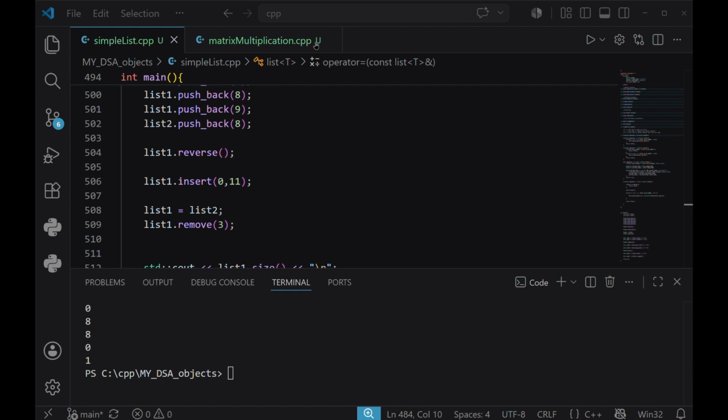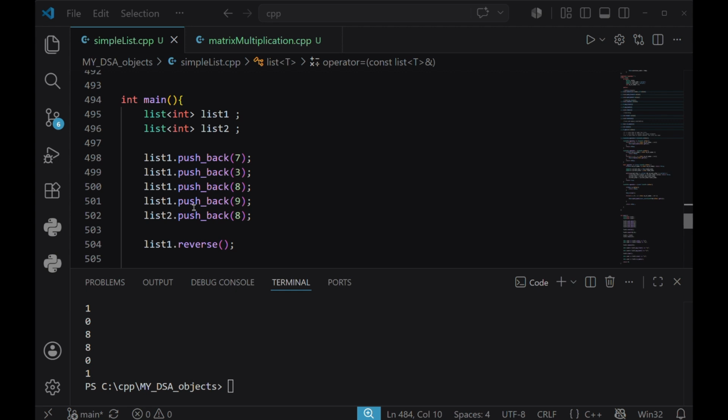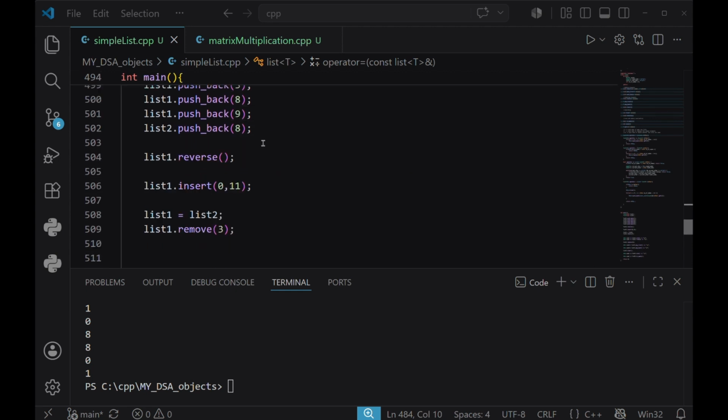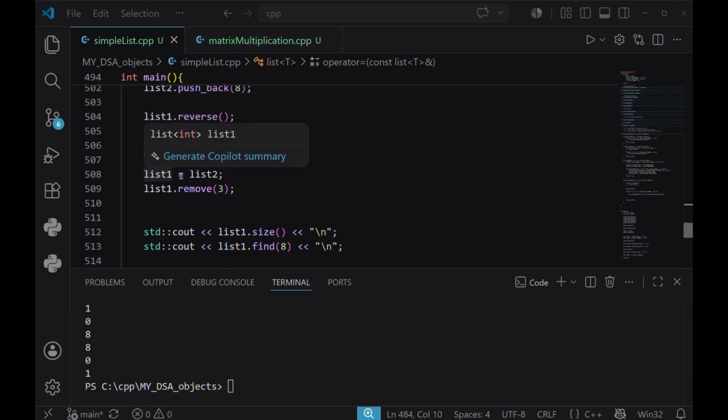What the hell, there is a bug. As you can see, I have only pushed a single element into list 2, that is the number 8. And what I did was list 1 equal to list 2. That means currently list 1 has only the element 8, and I'm trying to remove 3 from list 1, so it is not there.